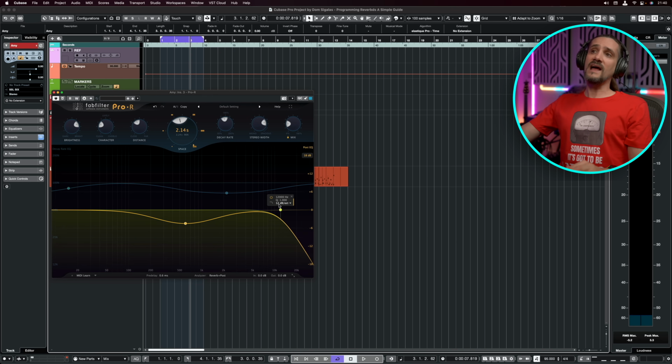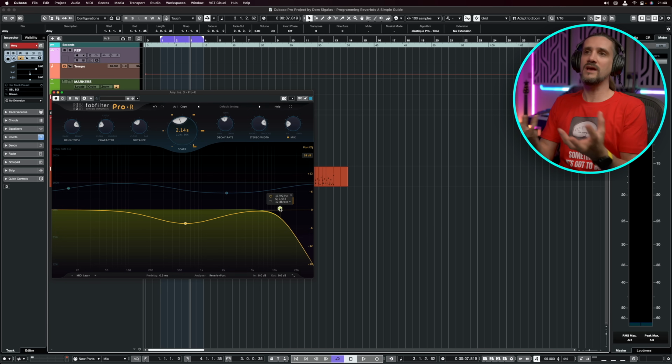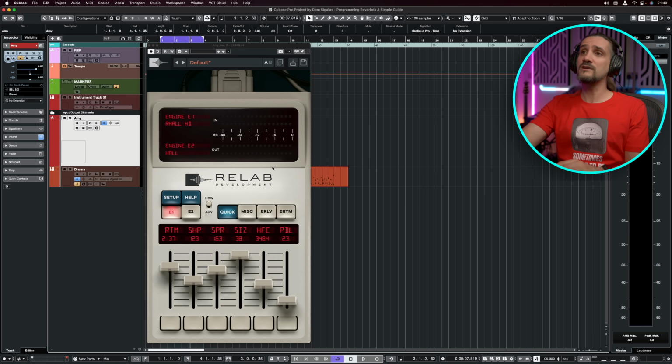And this reverb has an EQ right here that you can adjust and you can shape the reverb the way you want to. Very simple. Like I said, if you know one reverb and you know the parameters, you pretty much know every other reverb. Let's take, for instance, this reverb from Relab Development. This is an emulation of the Lexicon 480 reverb.